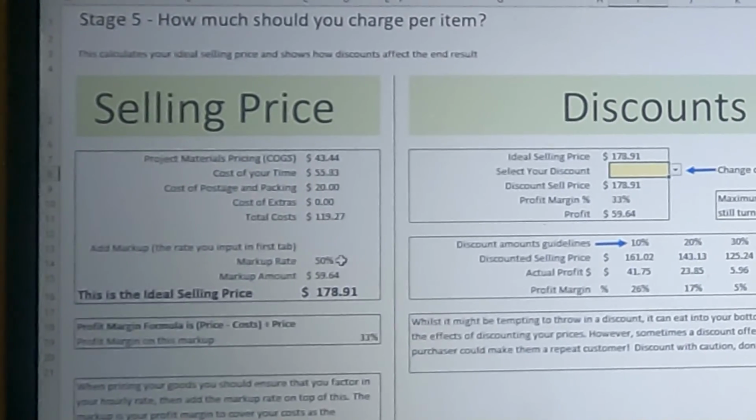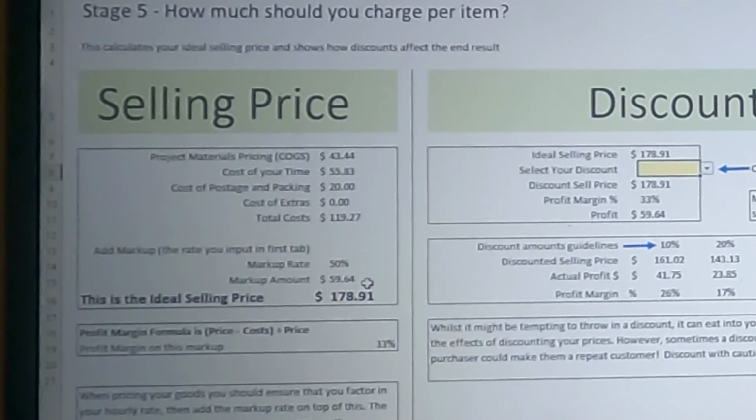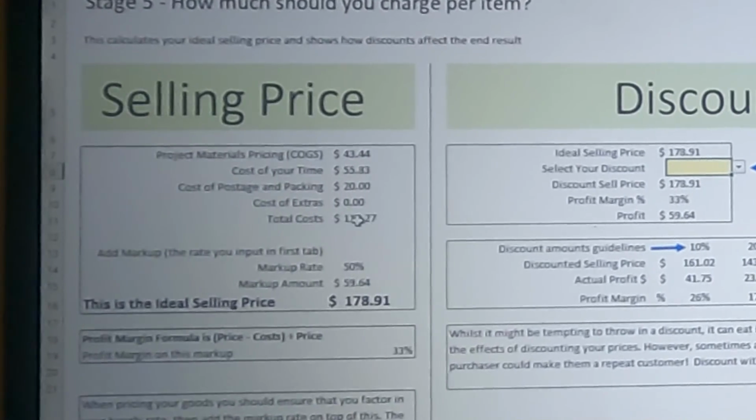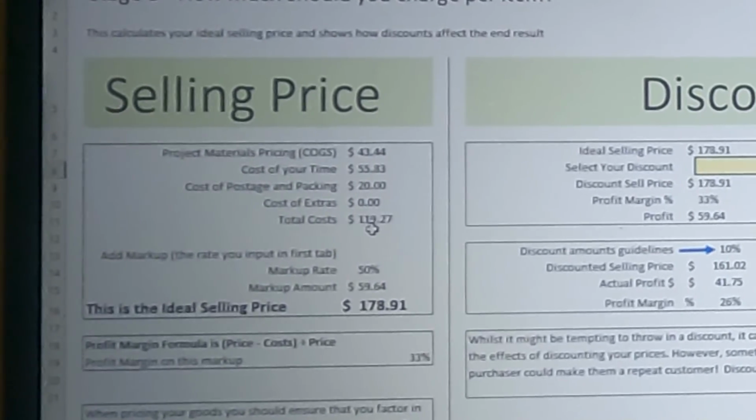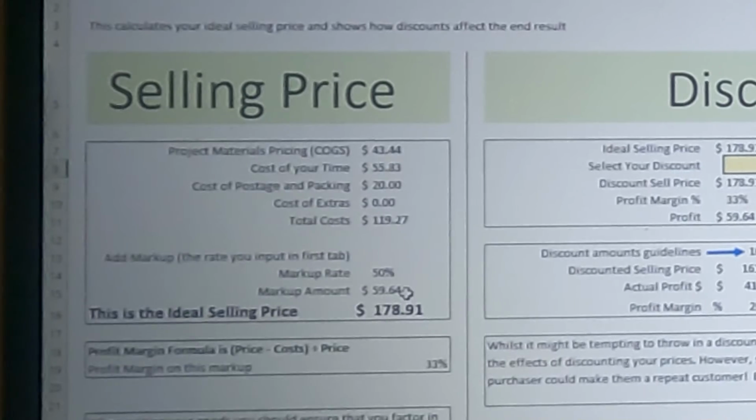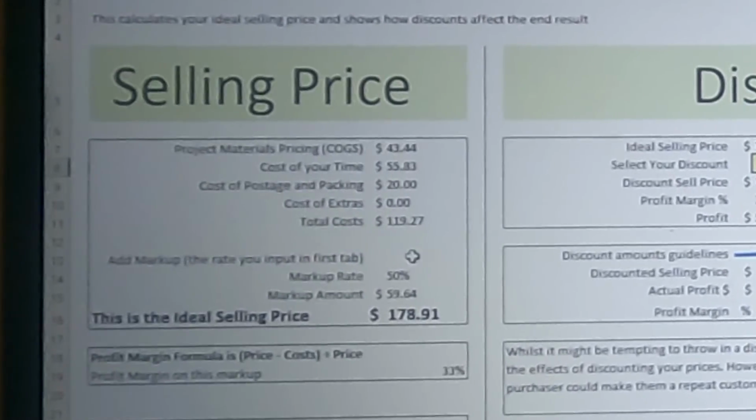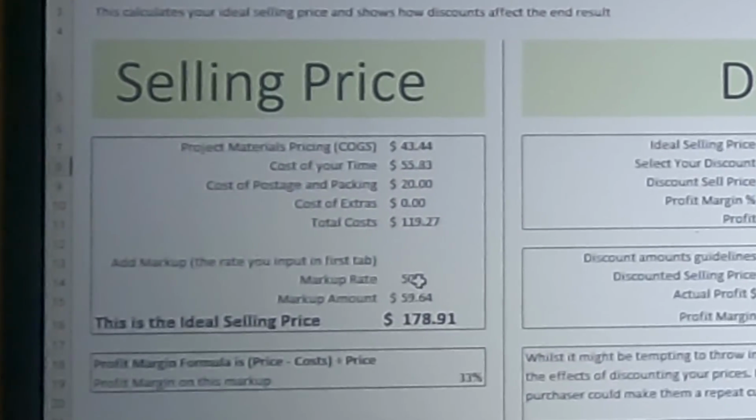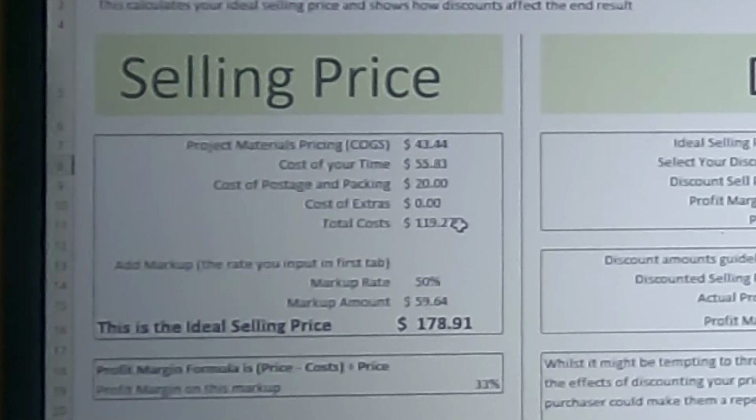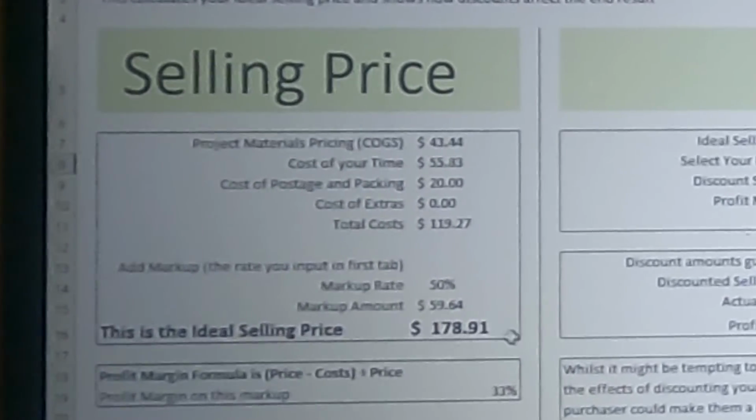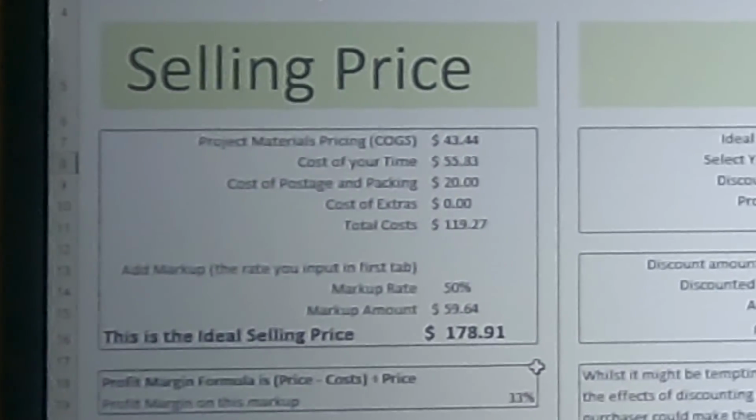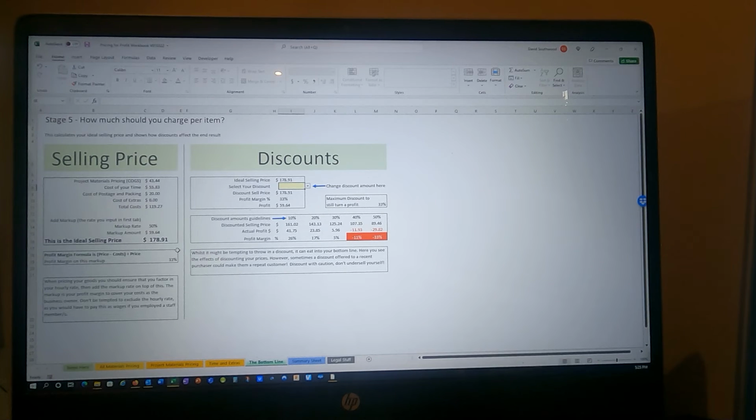It then adds on your markup, which is $60, which is 50%. So 50% of your total costs is going to be about $60. That gives you your total costs plus your markup, your $119 odd dollars plus your $59 odd dollars comes to $178.91. That is what you should be selling that particular item for based on your time, your hourly rate, and the cost of buying all the materials to build this item.